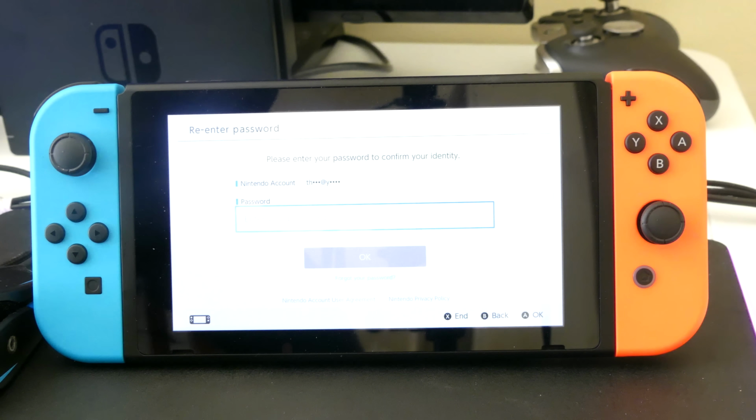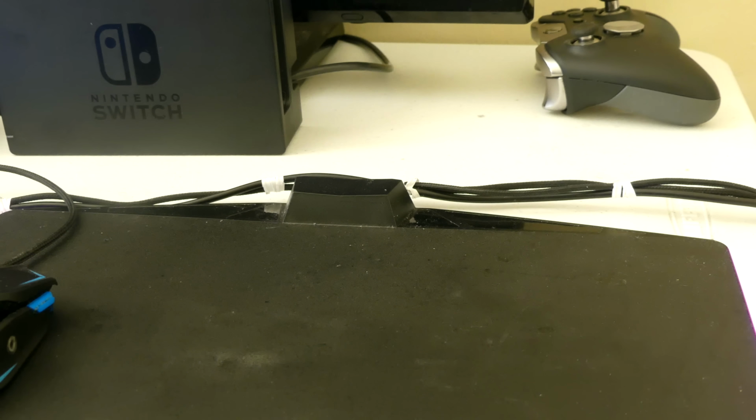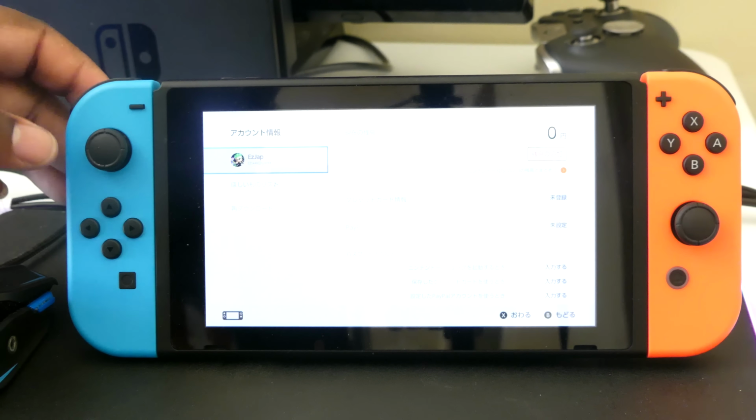So as you can see right here, it's asking for your password. I'm going to put my password in real quick for you guys. Okay, log into my account. So as you can see, here's my Japanese account right here.